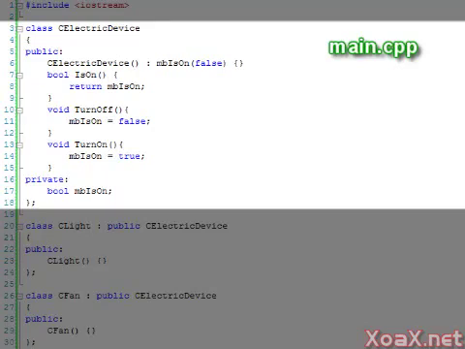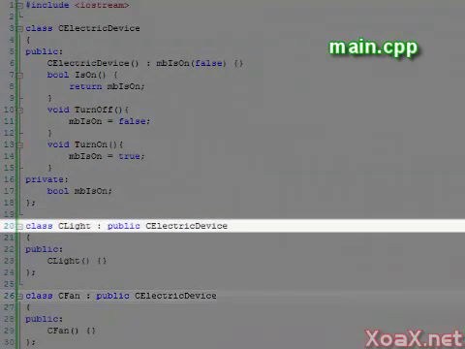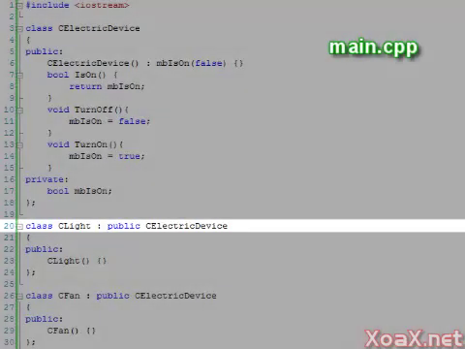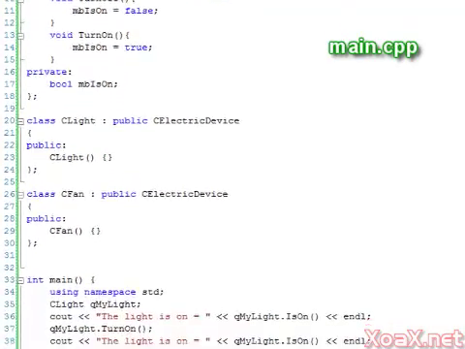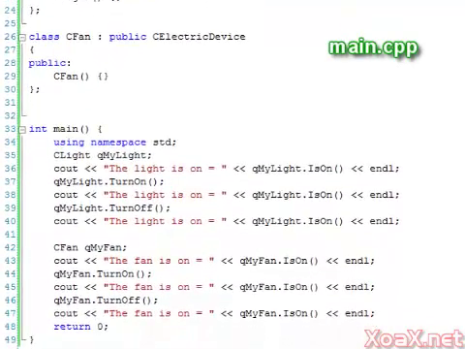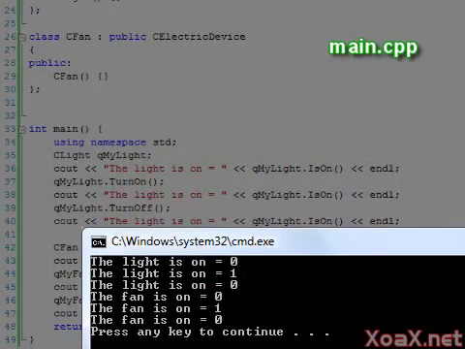Now the base class electric device does all the work, and the light and fan classes inherit their functionality from the class electric device. Notice that the class names are now followed by a colon, the word public, and the name of the class that is being inherited. The important thing to realize is that we have replaced two copies of the same code with a single copy. The rest of the code remains the same, and if we execute the program, we see that it is functionally equivalent to the previous example.